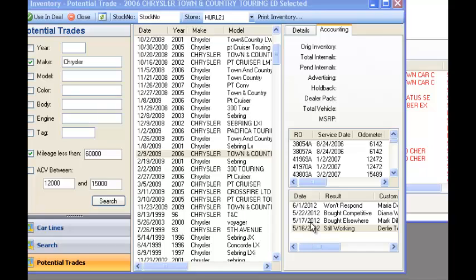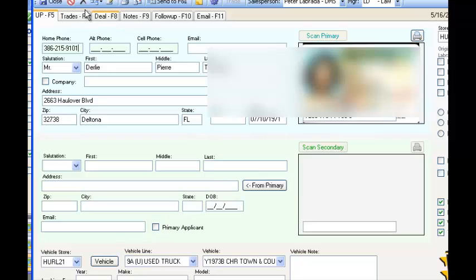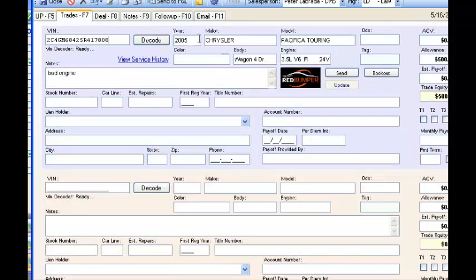The potential trades area is a great tool in Traffic Cop because you can go in here and search for particular cars. If you have a customer looking for a Chrysler with less than 60,000 miles and you see here's one that you didn't trade in, you can open the record on the customer and contact this person about this particular trade-in and see what you can do now to trade it in and perhaps sell it to another customer.